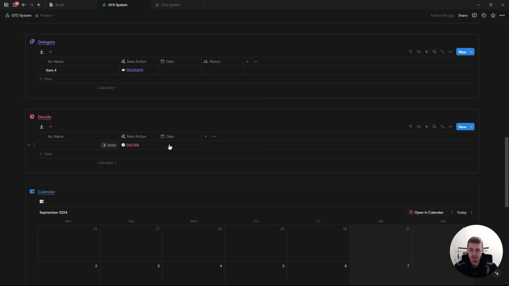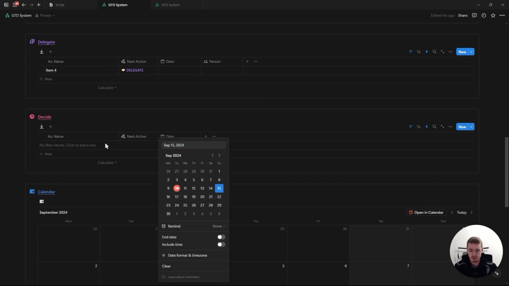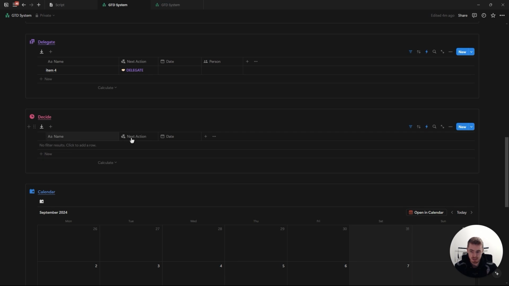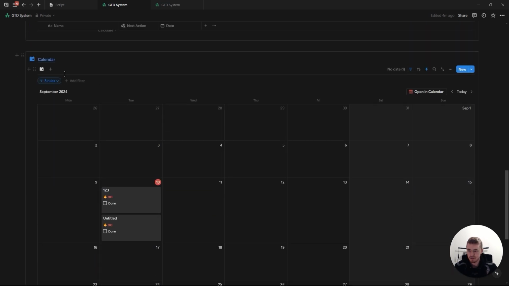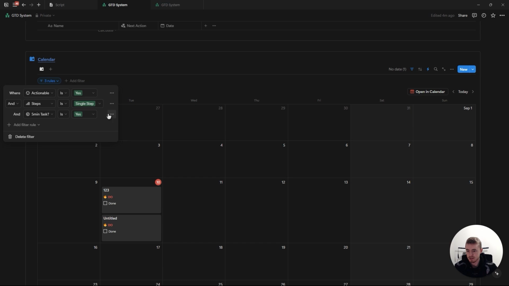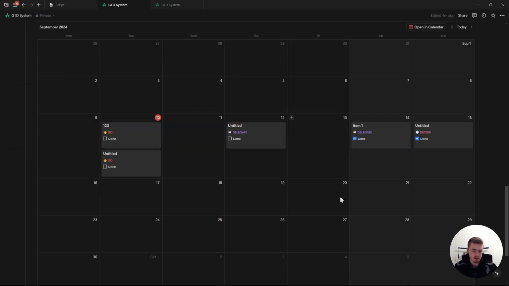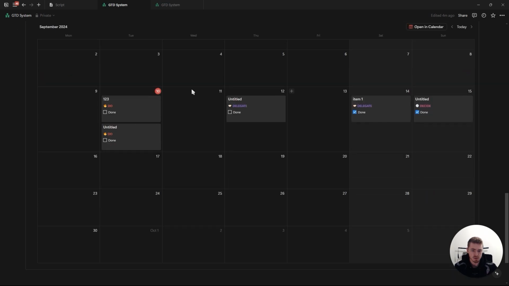You've processed these. And then same for these ones. Okay, I'm going to do it on Sunday. I've processed this, so it should disappear. And then everything should show up on the calendar view. If it's not, it's most likely because there's a filter. So let's just go ahead and remove these. And there you go. Now you'll see all of your tasks on your calendar view.